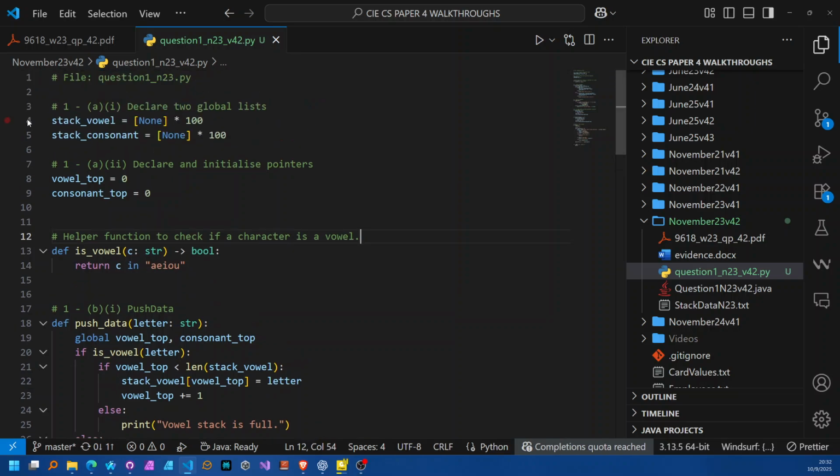You see that on lines 4 and 5, I'm declaring two global variables, rather they are lists, because the equivalent of an array in Python is a list. So we have two lists, stack vowel and stack consonant, and we are initializing them with values of None. None simply means that they are null, or there's nothing inside the array elements, and we are multiplying that by 100, because that's how you can instantiate a list that's going to store 100 elements in Python. We are doing this for both arrays, stack vowel and stack consonant.